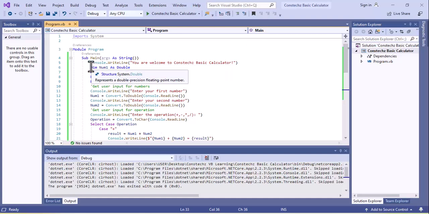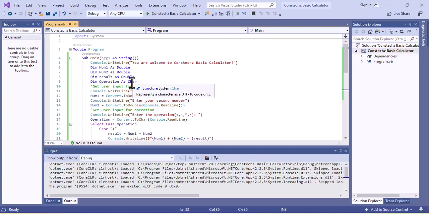I declare my variables. Then I use the number one as double because I was of the view that my users may use decimals. Yeah, I was making room for decimals. Okay, so I declare the second number as double, and then the result as double, and then the operation as char. These are the data declarations I've done.